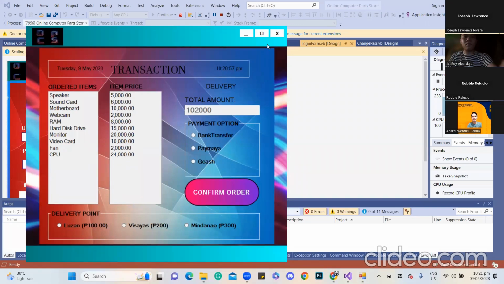And for the transaction form, all of the items that you added or purchased show in the ordered items, the list of the items that you added or purchased and the item price. And it flashes the total amount on the right side, and the payment options: bank transfer, PayMaya or GCash. They all have online payments, and the delivery point: Luzon, Visayas or Mindanao. It may vary depending on your location, and then to confirm order. Next.